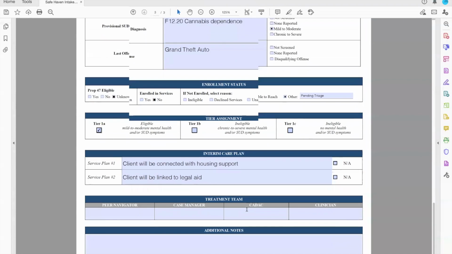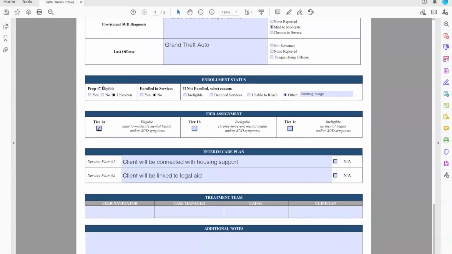So now moving forward to the enrollment status. For Prop 47 eligible, unknown was indicated. For enrolled in services, no was indicated. And for not enrolled, select reason, other pending triage was indicated.